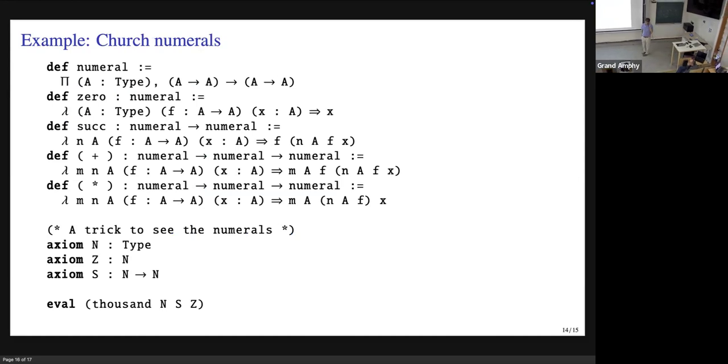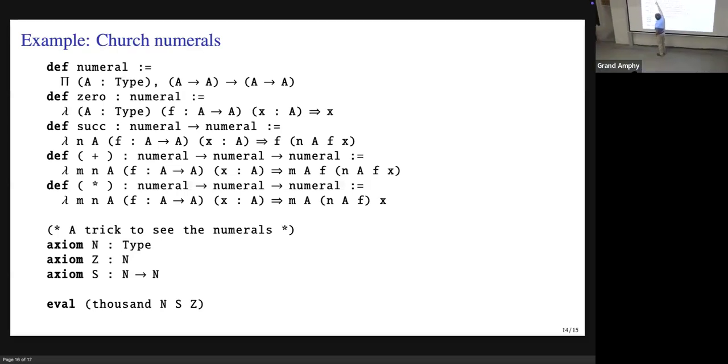A Church numeral is defined. The number n is defined as n-fold composition. Given any type, you take an endofunction from A to A, and you return a new endofunction which is composed with itself n times. So 0 takes the function and composes it 0 times, so it just returns x.